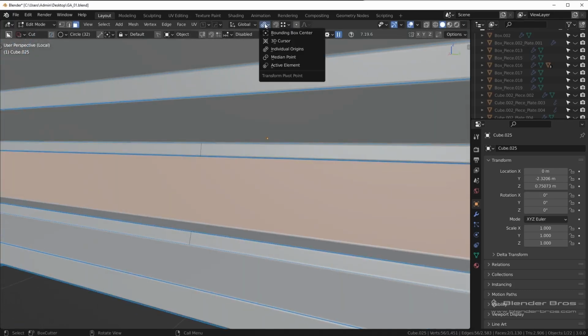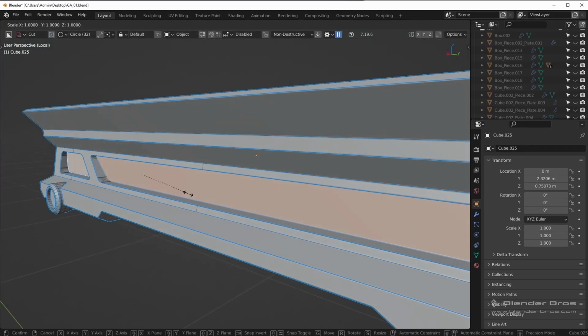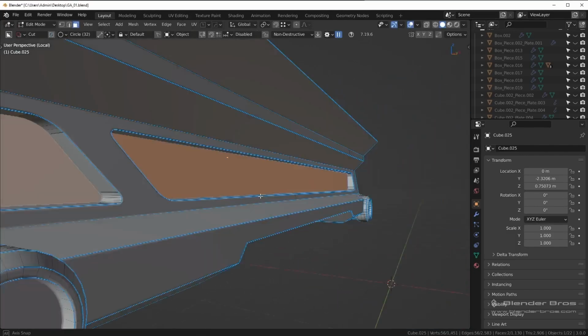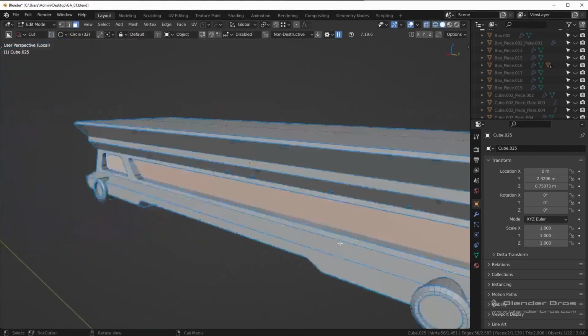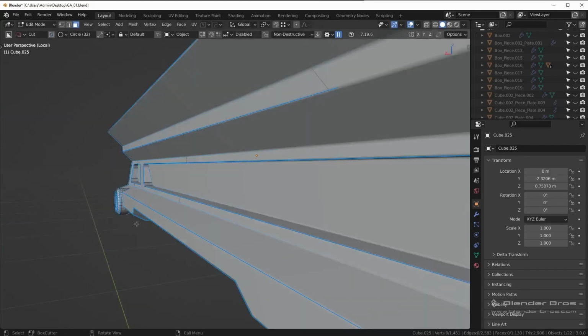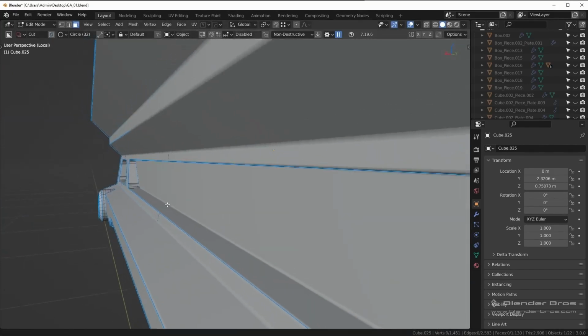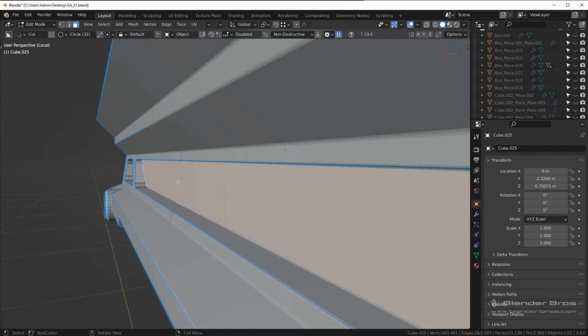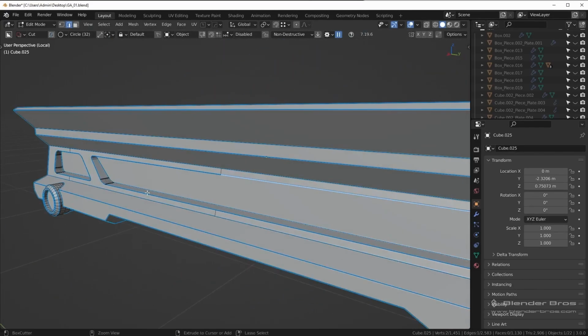And for some reason that's not working. Let's try changing this to median point. S, X, and then 0. That's interesting. This should be flattening. Maybe this is already flat and it's an optical illusion. My guess is this one's already flat, but it's actually this area that's not. So I think it was an optical illusion.